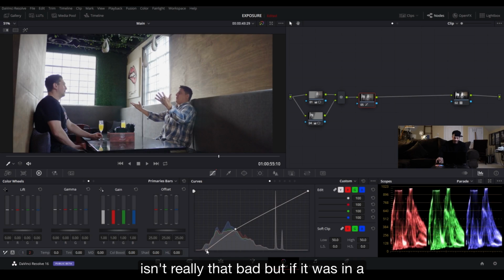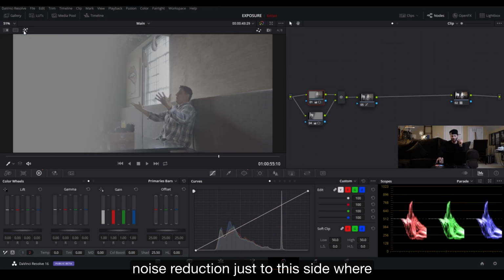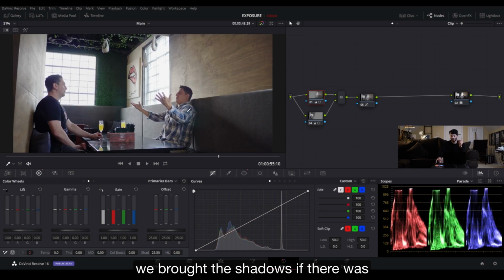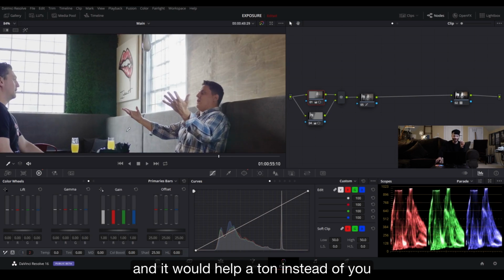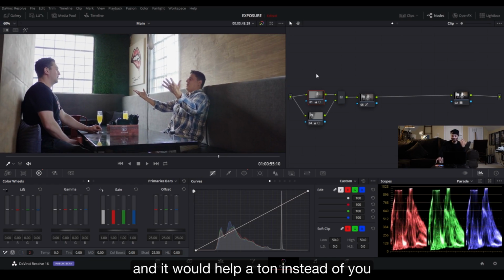the noise isn't really that bad, but if it was in a situation like this, I could add a little noise reduction just to this side, where we brought the shadows up. If there was excessive noise there, I could add a little noise reduction just to that side, and it would help a ton. Instead of, if I were to do this in the middle of a grade, or in the middle of the creative styling of the grade, then we got noise reduction on half the screen, and it would just look like a mess.